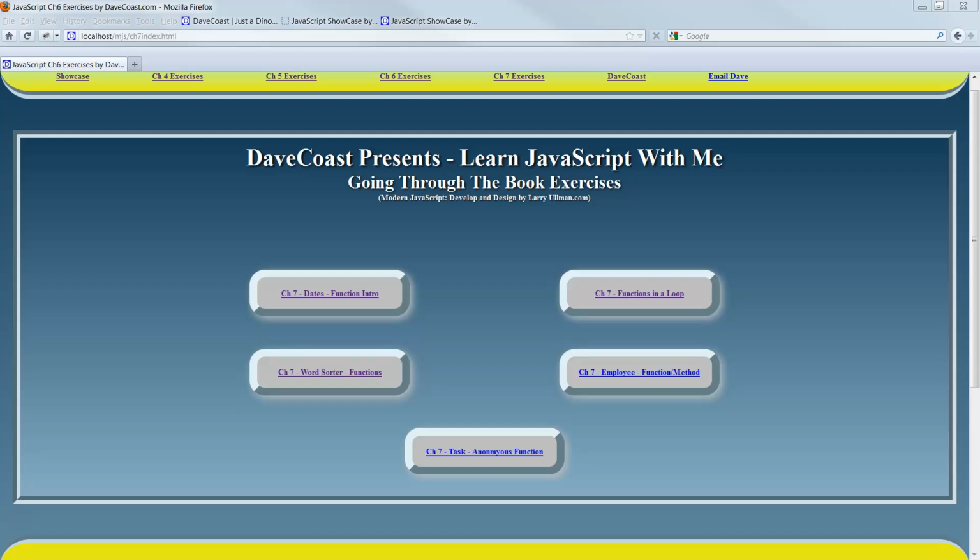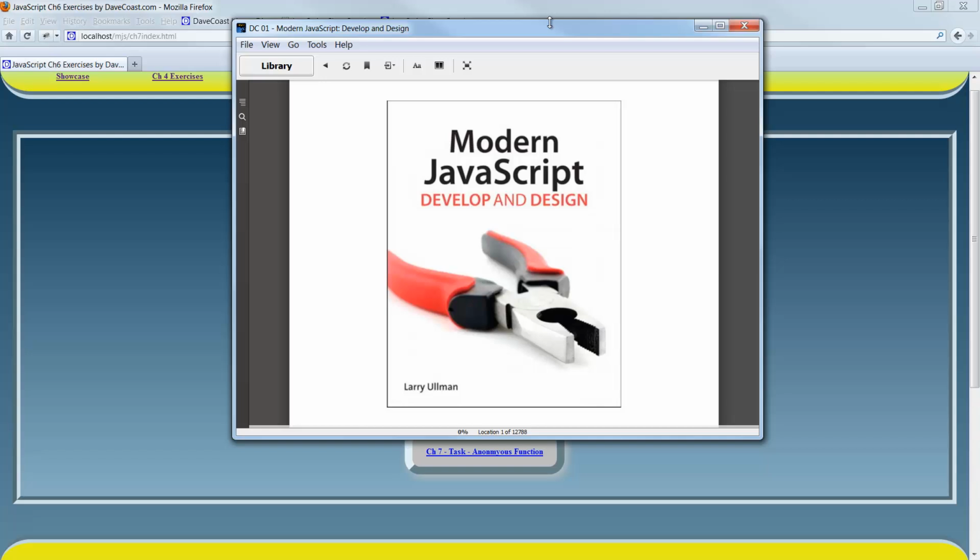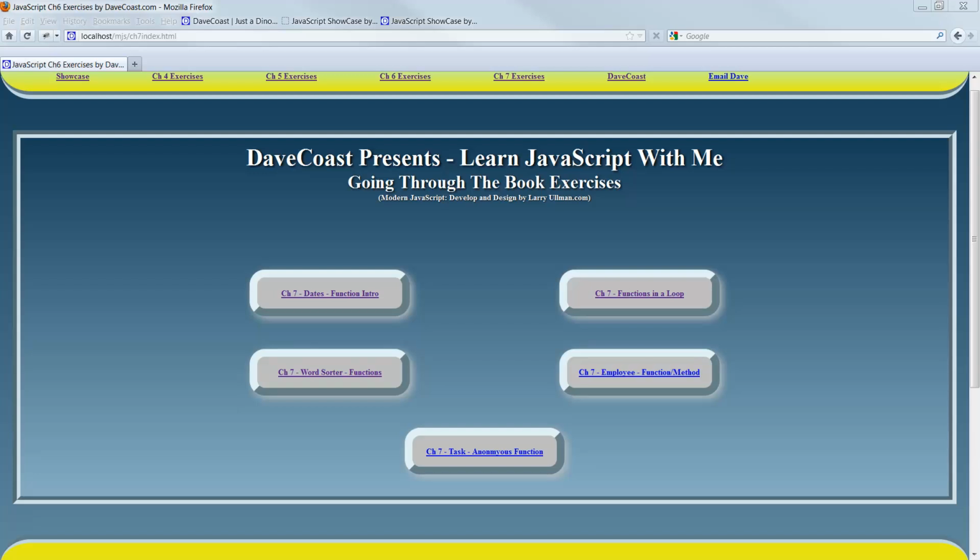And we're going through the book exercises. The name of the book is Modern JavaScript, Develop and Design. It was written by Larry Ullman. I have no relationship with Larry Ullman other than I purchased his book and I'm learning JavaScript from him. So let's learn together. And if you wish to go any deeper into the book, it's larryullman.com.